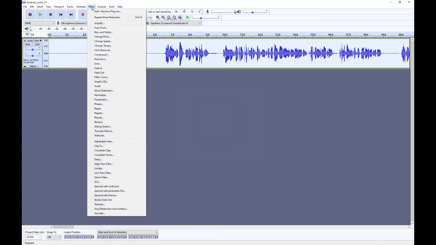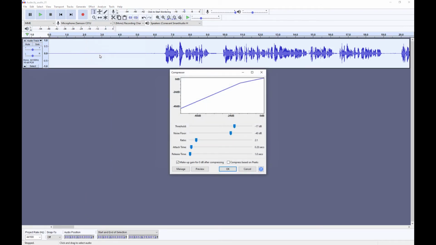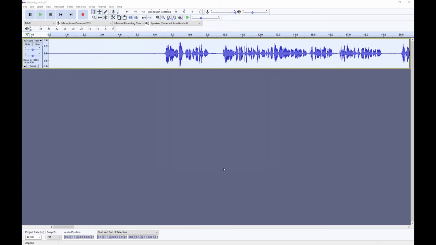Keeping the entire waveform highlighted, click Effect, now select Compressor. The compressor reduces the dynamic range of the audio to allow it to be amplified further without clipping. You don't need to worry too much about what this means. You can practice with and without the compressor effect if you wish, but I find it very useful, and I use the settings you can see on screen with a threshold of about -17.